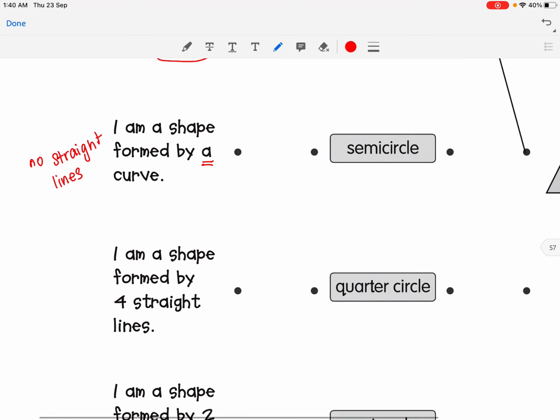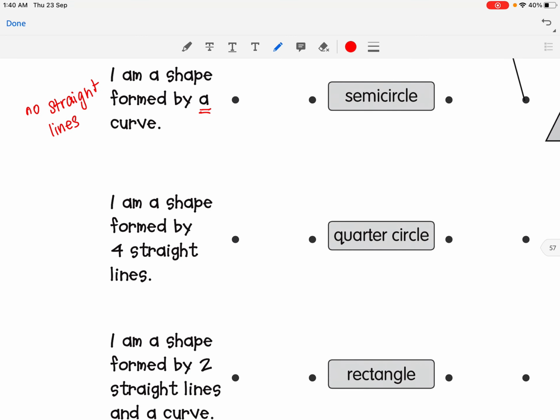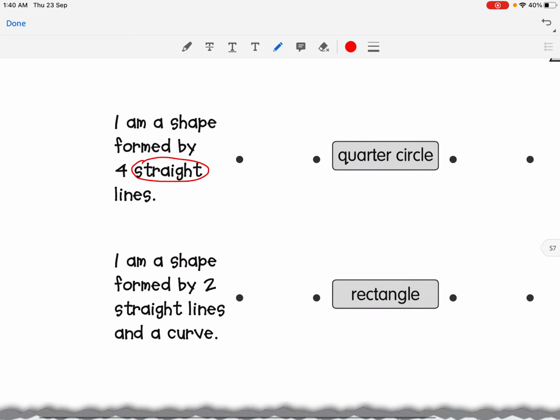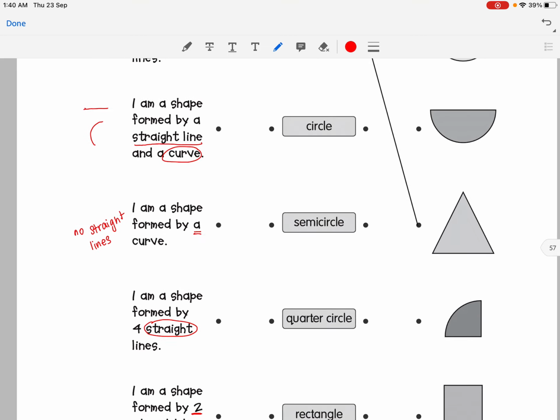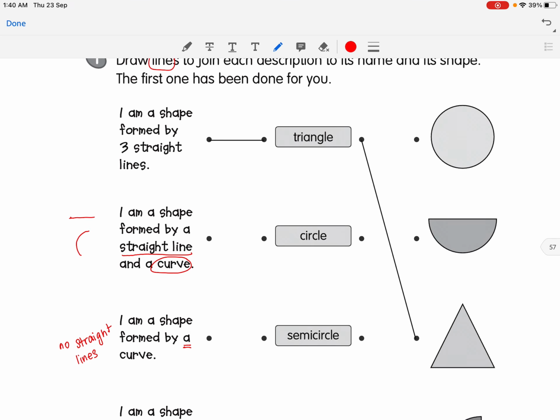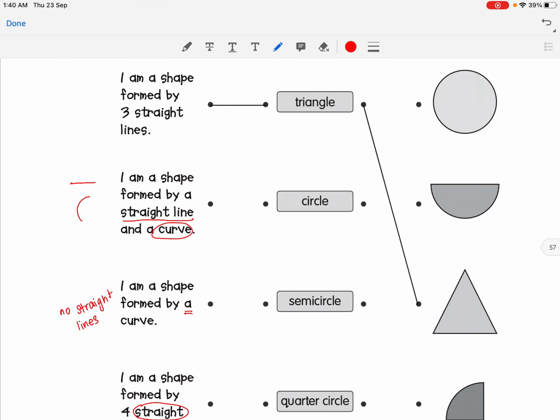All right, and after that it will be followed by I am a shape formed by 4 straight lines. So you have to look out for the keywords 4 straight lines. And the last one, it says that I am a shape formed by 2 straight lines and a curve. Now I need you to take out your ruler. I'm going to give you 5 minutes to do this on your own.